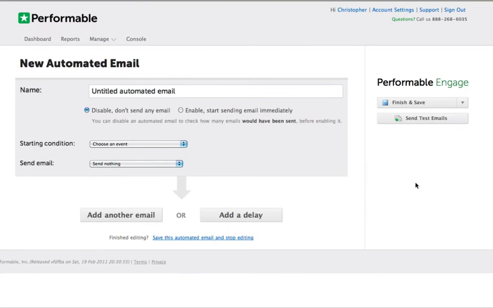Let's set up our first Performable Engage automated email. We'll start with a great pattern that is widely used in e-commerce, the shopping cart fetchback, messaging users who have begun but not completed a purchase transaction. To get started, we'll simply give our automated email flow a name, shopping cart fetchback campaign.